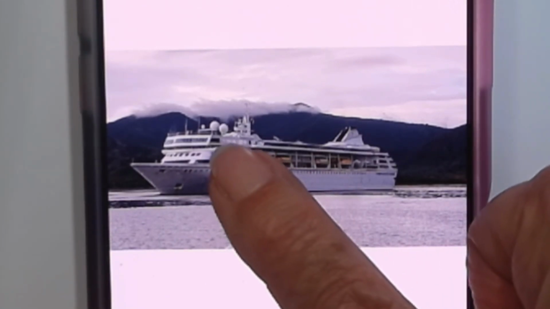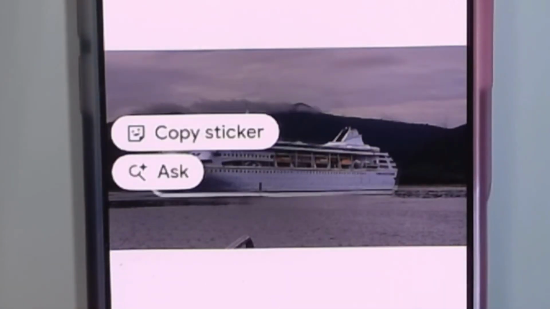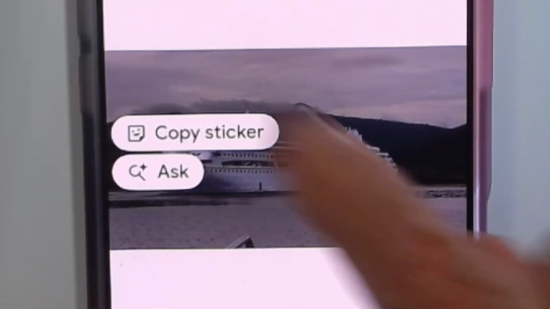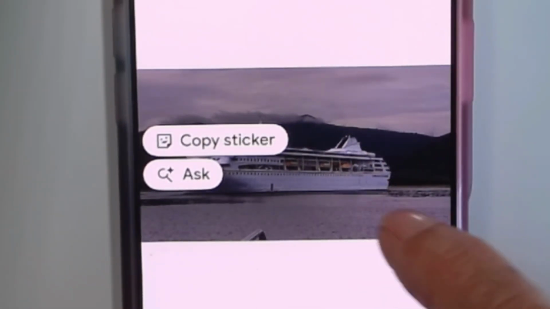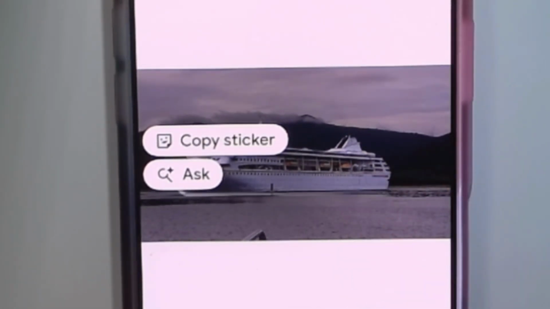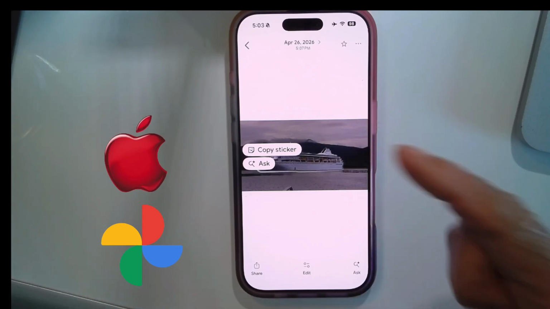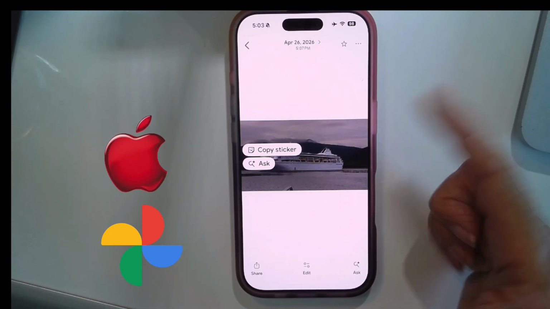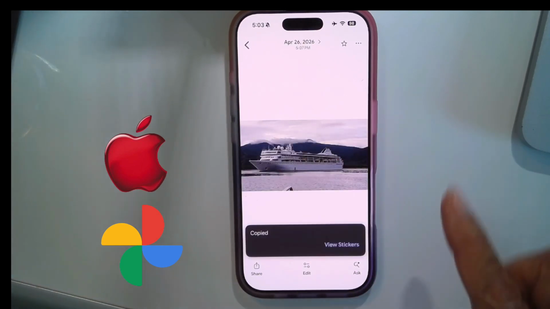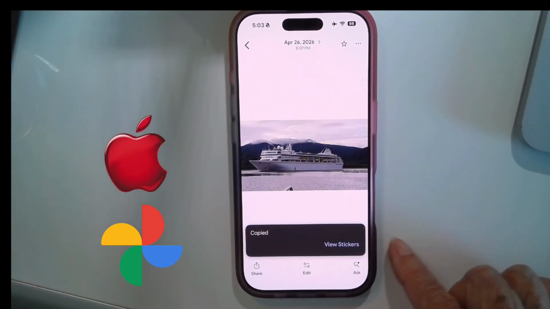All I have to do is touch lightly on the boat and it kind of pops up, and you see the shimmer? It needs to be a nice clear object, the main object of your photo, for this to work. But if the shimmer goes around what you want, you're good. Copy sticker. Now, where has that gone?